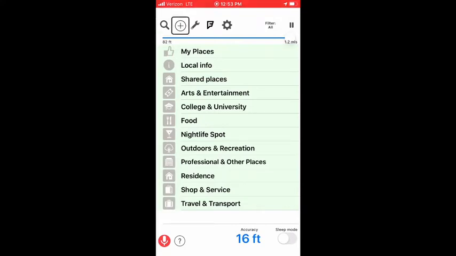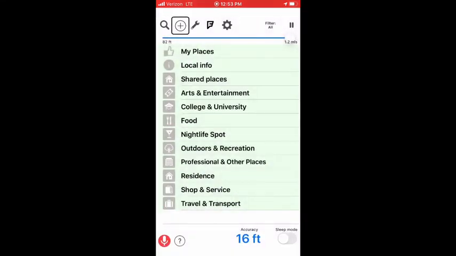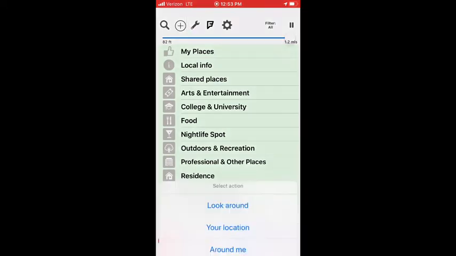Turn that off. Add place. Button. Tools. Button. Turn that look around off. Select action. Stop looking around. Button. Stop looking around. Search. Okay, add place. Tools. Button. Go back to tools and see what else is in there real quick.